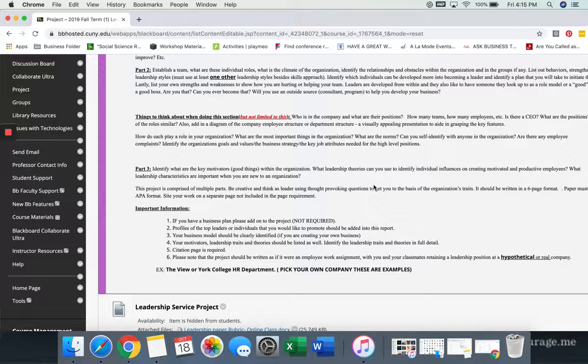So profiles of the top leaders or individuals that you would like to promote should also be added into this report. Your business model should be clearly identified if you're creating your own business. Okay. If the company already has a business model, please incorporate it inside of this paper. Your motivators, leadership traits, and theories should be listed as well. Identify the leadership traits and theories in full detail. So no one-sentence answers. This must be a fully thought out process with all the leadership traits and theories. The citation page, of course, like I said before, is required.